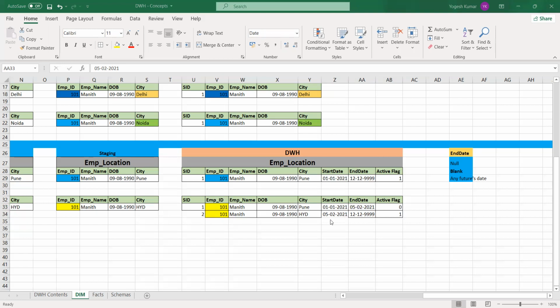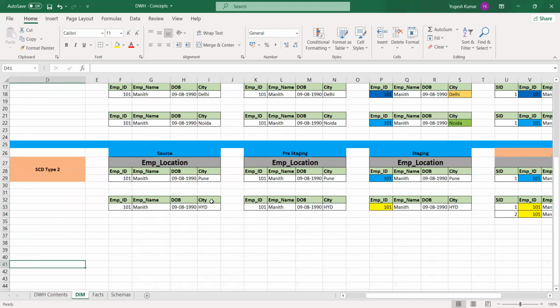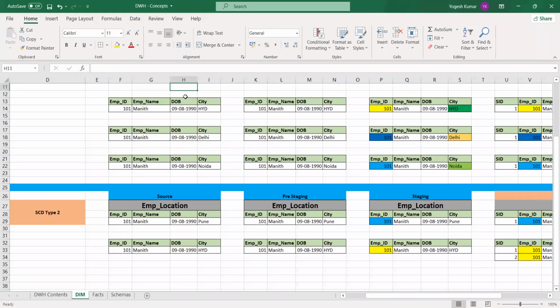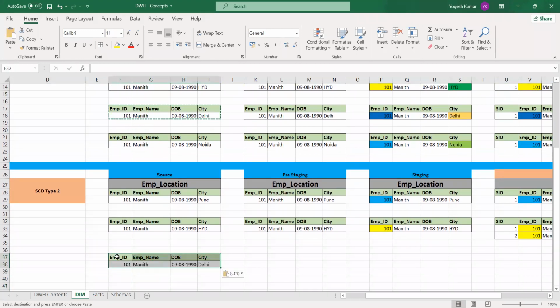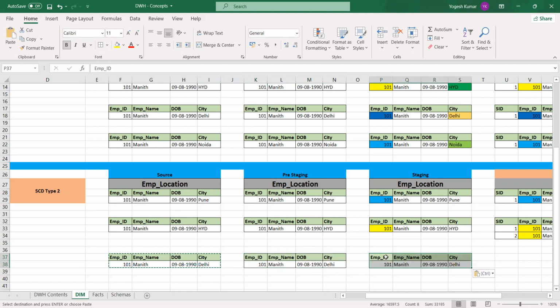Okay, so we are going to see the same SCD type 2 with multiple scenarios. Let's look at a new example. After Hyderabad, that user moved to Delhi. Okay, so let's have this example, Delhi. This data is available in source. From source, this data will move to pre-staging, and after pre-staging, data will move to staging.